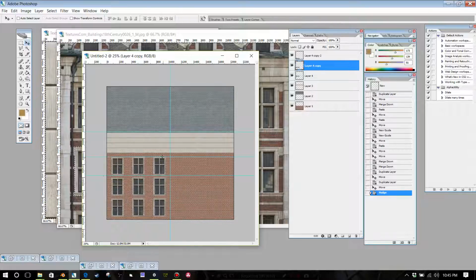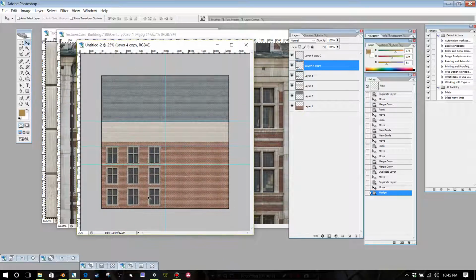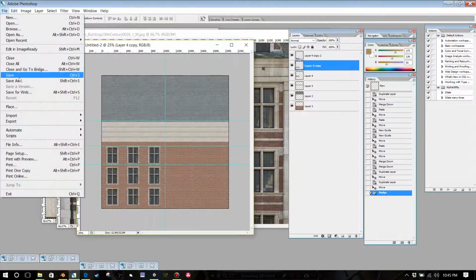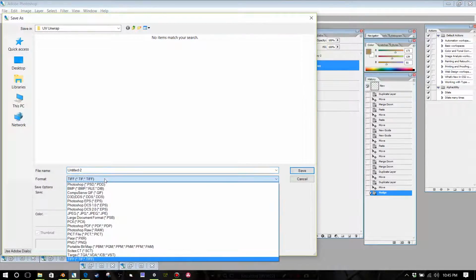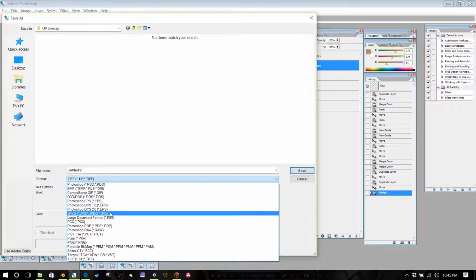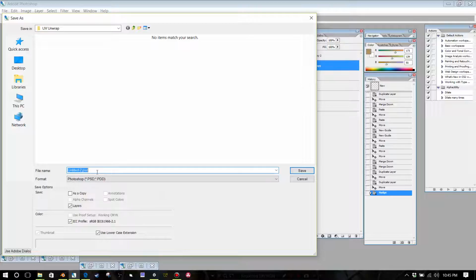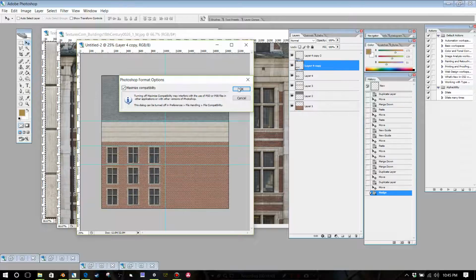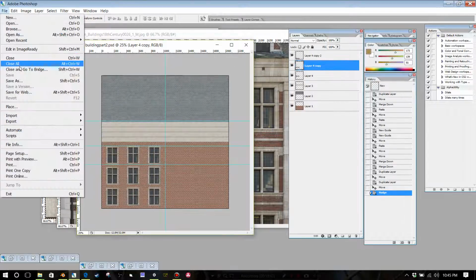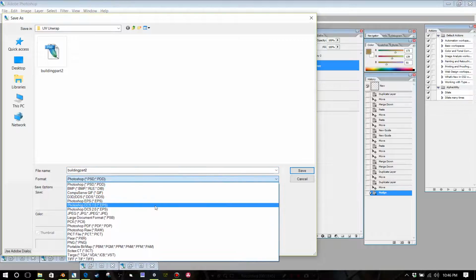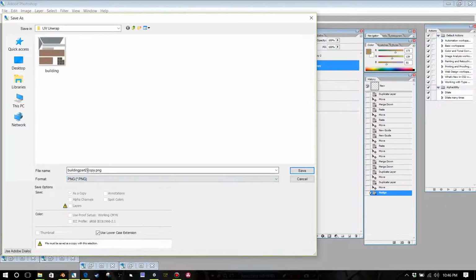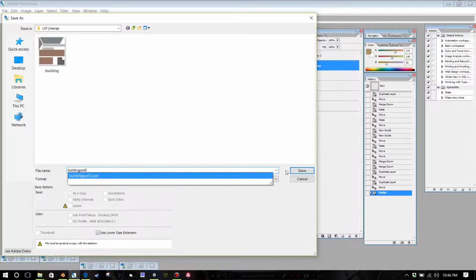There's also the way to do windows by hand as single planes, which I showed you in the other part of it. So you can do a mixture of this technique, but let's save this. So we're going to File, Save As, and I want to save it as the PSD first so that we can always come back and edit it. And let's call this just building part 2, since this is just the other way to do this. I'm going to save that. And then also save it as the PNG. So File, Save As, PNG.